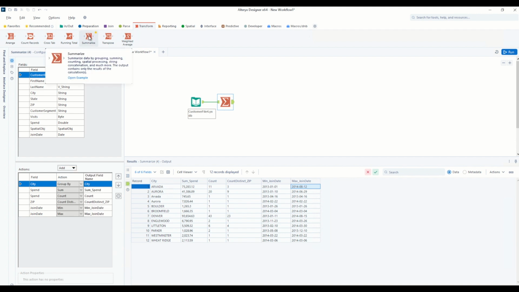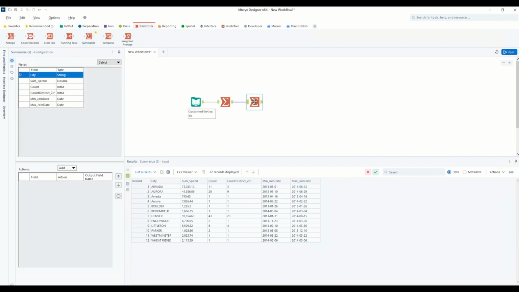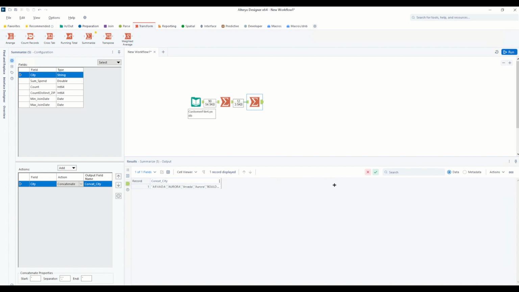So let me go ahead and, to demonstrate this, drag a Summarize tool to the canvas. And let's say I want to take my city, which is a string, and I want to concatenate them together. Maybe I'm trying to use it as a list for something else. It gives you the ability to start and end your concatenation with something, as well as what separator you want to use. So I'm going to start and end with double quotes, and the separator will be a double quote, a comma, and a double quote. Now when I hit Run, you'll notice that my data has turned into one cell with all of the cities concatenated together, surrounded by double quotes.